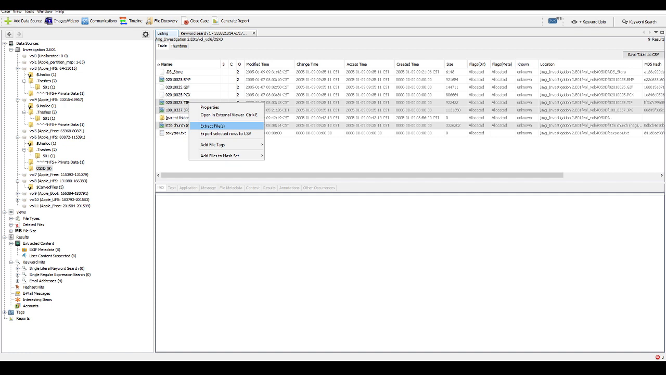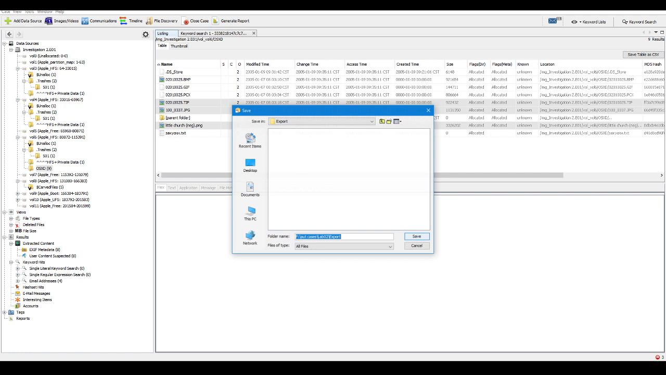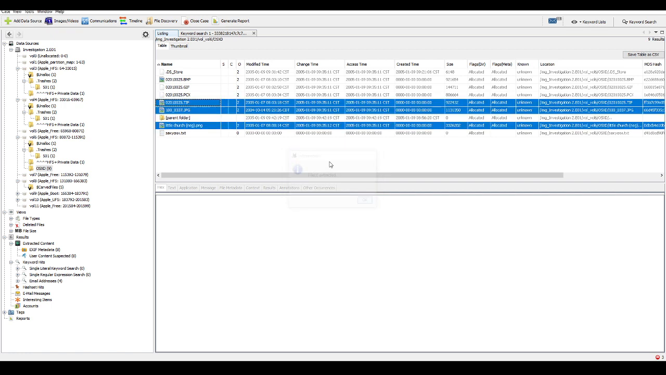Oh, Jesus. Come on, Autopsy. Give me a break here. I'm asking you to extract three small files, for fuck's sake. Come on. All right, thank you.